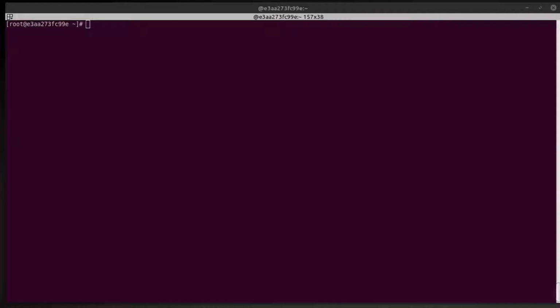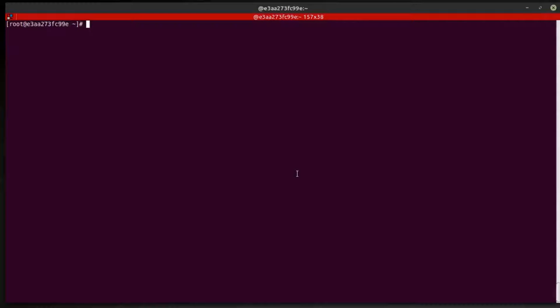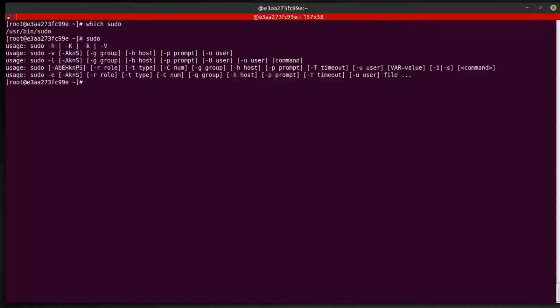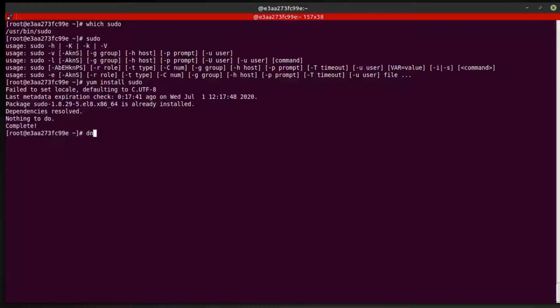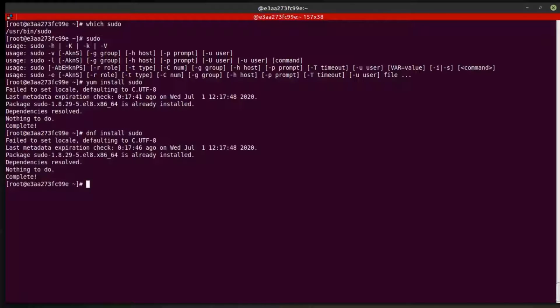In order to make use of API Portal non-root installation, first of all, I need a sudo command, which I can check with which sudo or just sudo. As you can see, I have a sudo command. If I don't have it, I can install it easily with yum install sudo or dnf install sudo, depending on the package manager you use. Another thing would be a non-root user, which I can create with the adduser command.